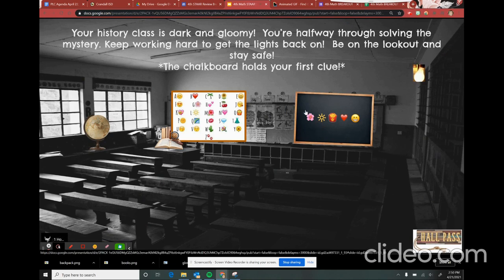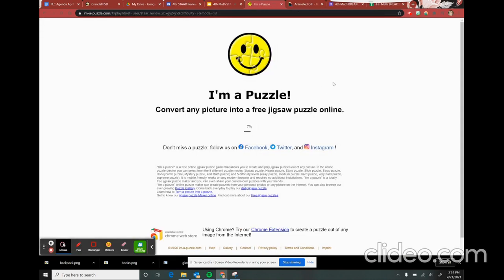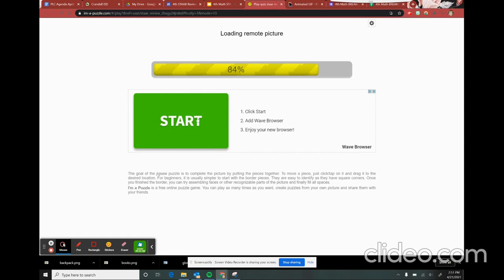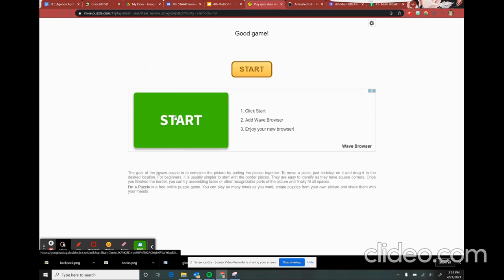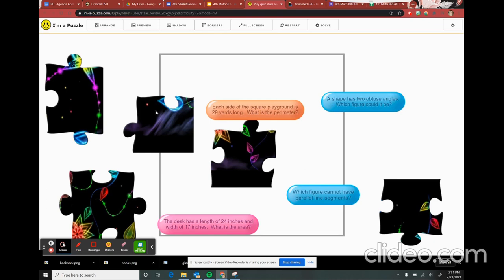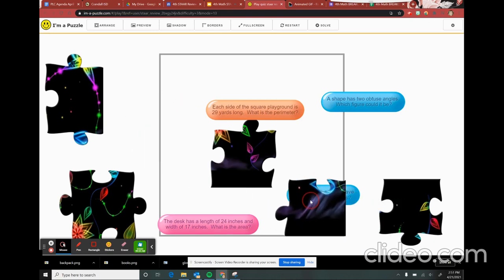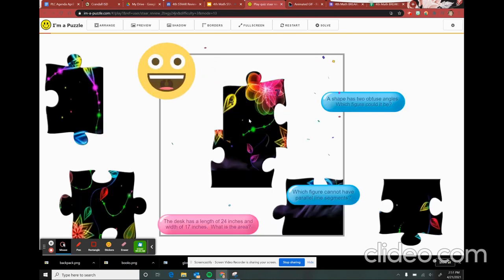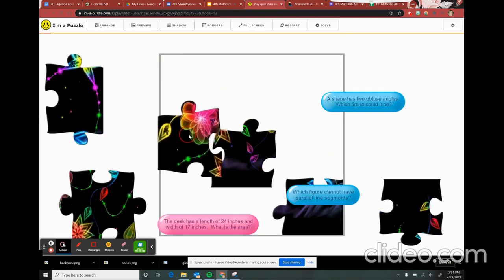The first clue is on the chalkboard. So when they solve this, they're going to get the word globe, which is going to direct them to click on the globe. This one's exciting. It does take a second to load, but it's going to take them to a puzzle that they complete. Now on this puzzle, this is an advertisement, so I'm sorry that they see that, but they need to wait for the yellow start button. And you'll see that they have a few puzzle pieces to work with, but there are questions that they have to answer in order to get the rest of their puzzle pieces.